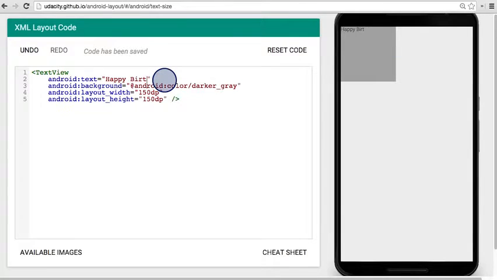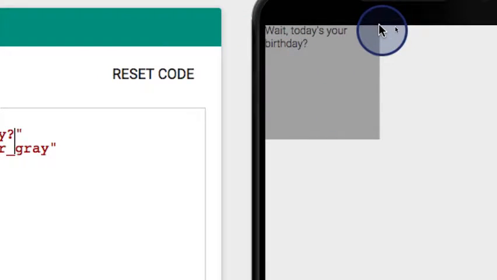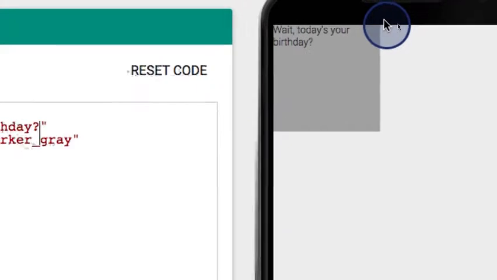If I change this text here to be something longer, for example, "wait, today's your birthday?" Notice that the text updates here, but that it wraps to 2 lines. Ideally, it would all be on 1 line because there's plenty of screen real estate on this side. The reason the box didn't change size is because we gave it a fixed width and height of 150 dp.